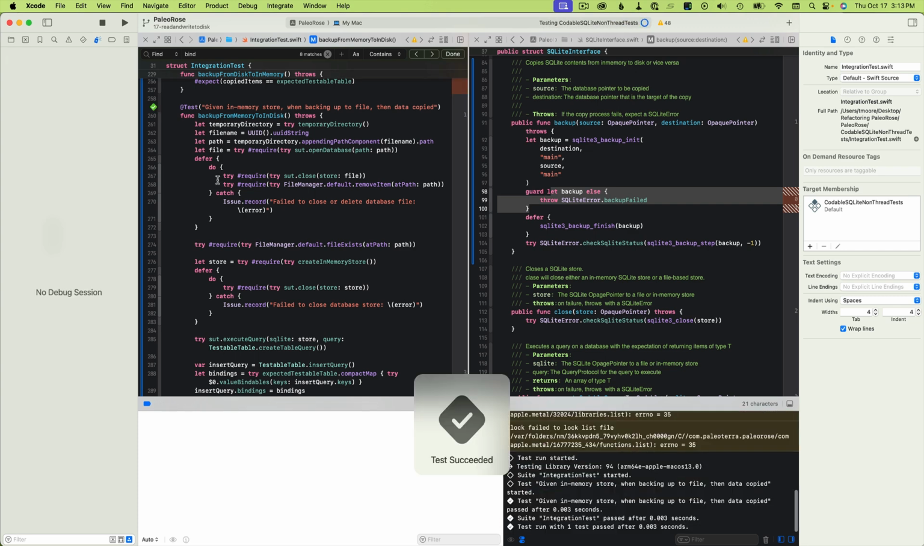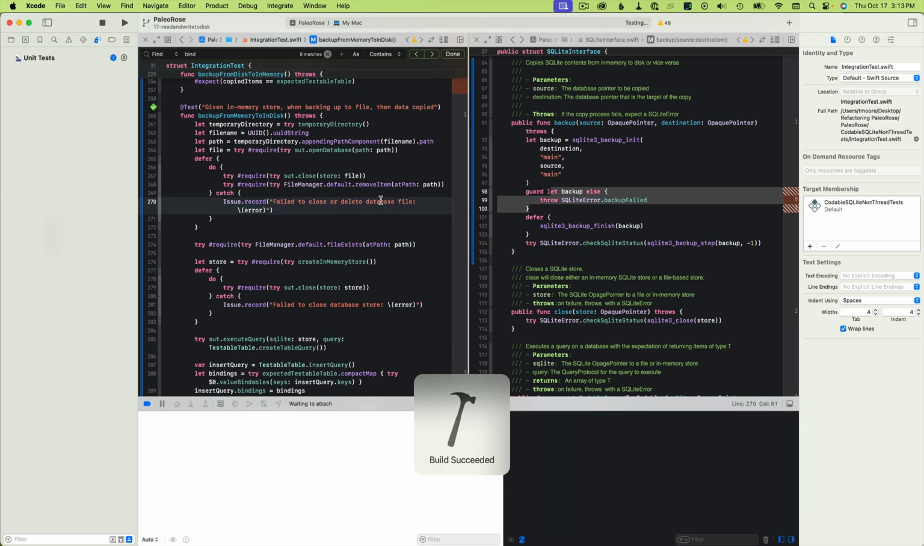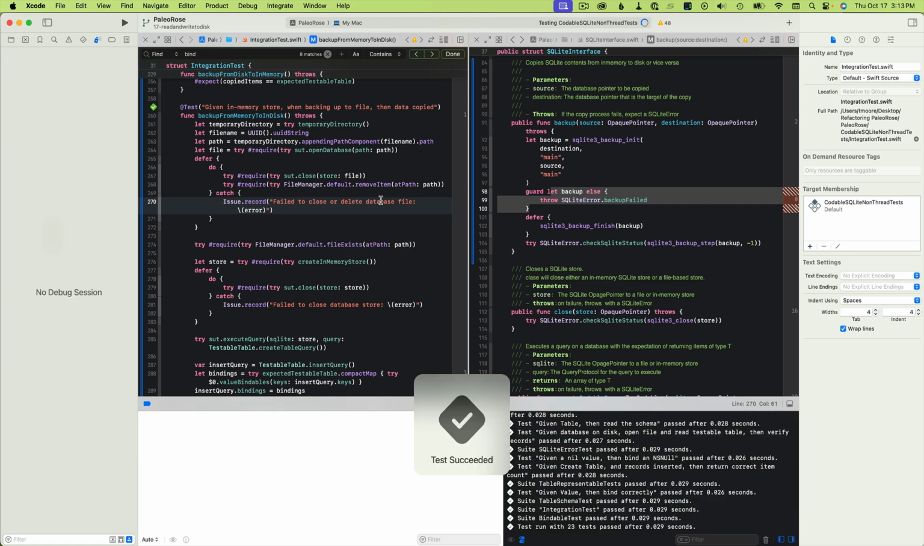Build succeeded. Test succeeded. Let's make sure we haven't done anything else to any part of the other system. Test succeeded. And again, we have a spot here that I cannot check because I cannot fake this particular error. But I have to be prepared for it.